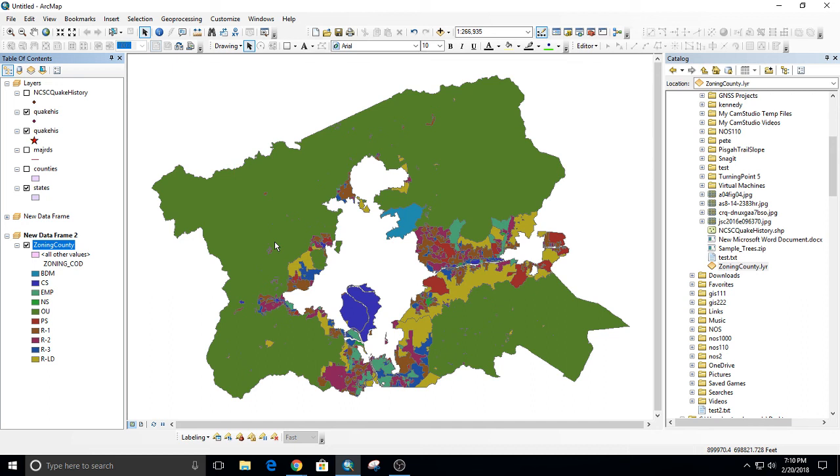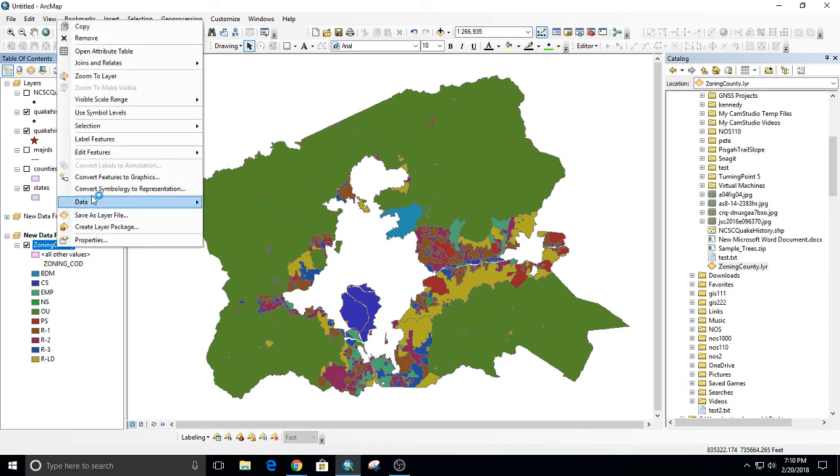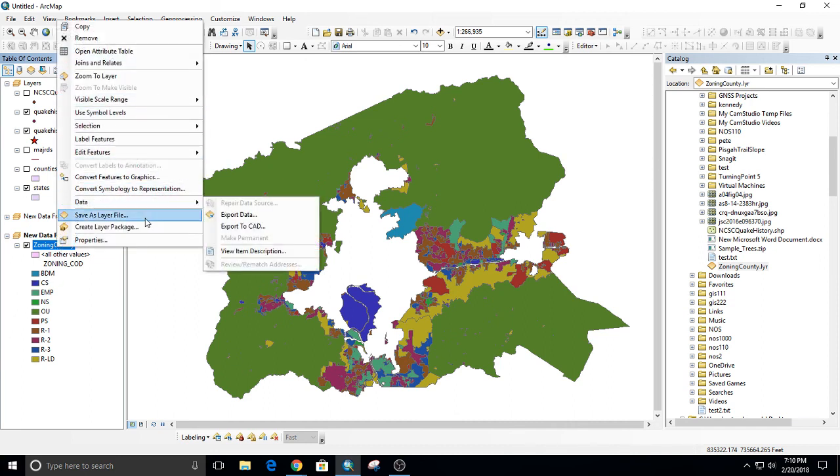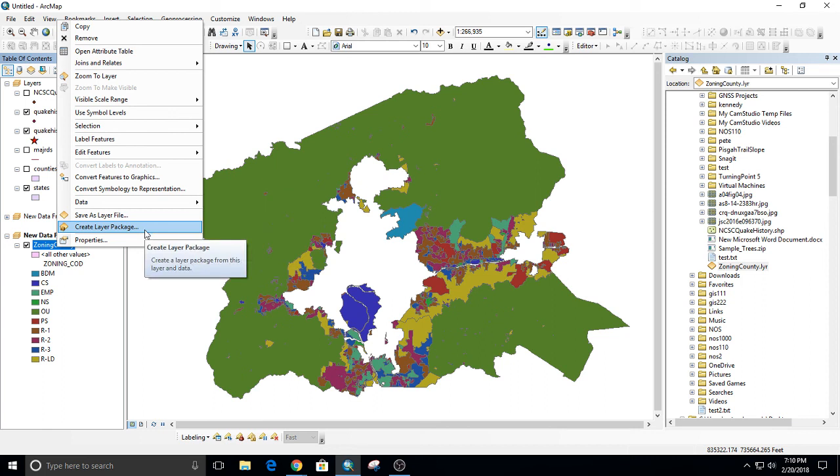So if you want to share that with someone, you can create a layer package. What that does is it combines that layer file with the data, puts them together, and then you can give that to someone and it extracts onto their system.